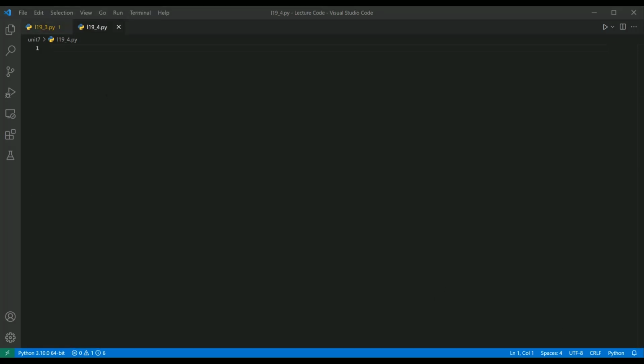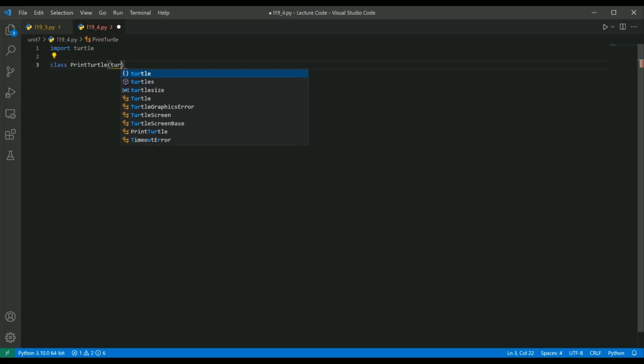All right, let's look at one more example where we extend the turtle class. We're going to go ahead and import our turtle, because we need to import it in order to extend it. We want to create a new class. We're going to call it print turtle, which is kind of weird.